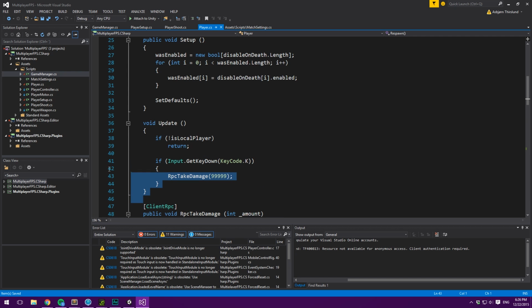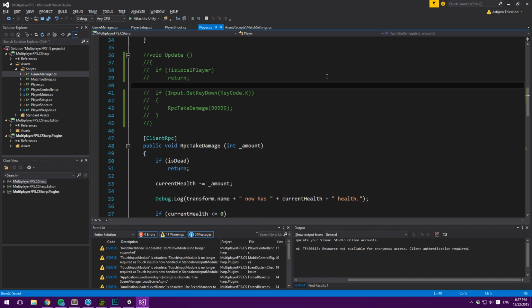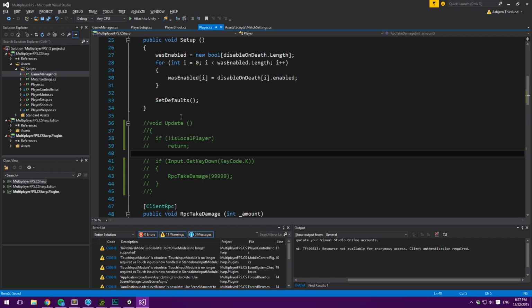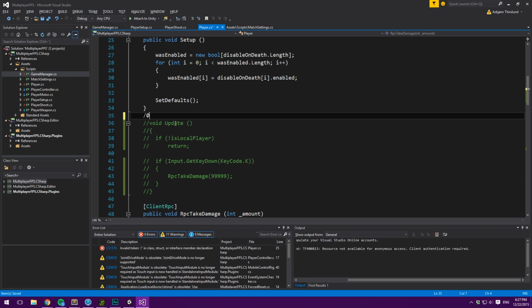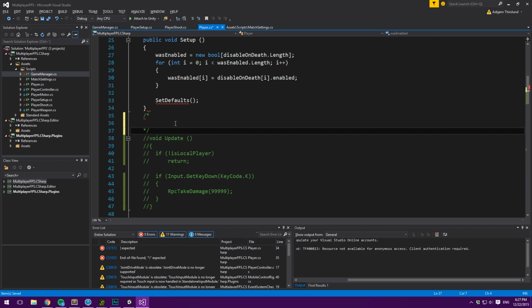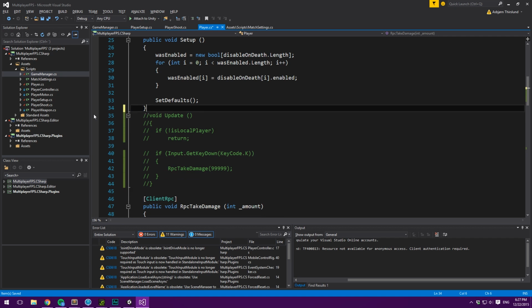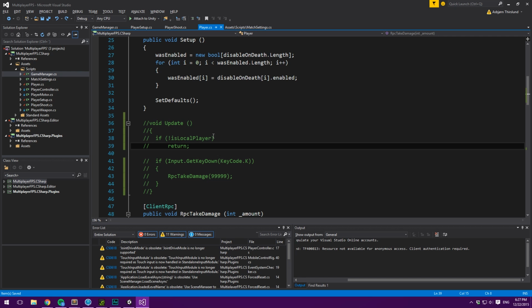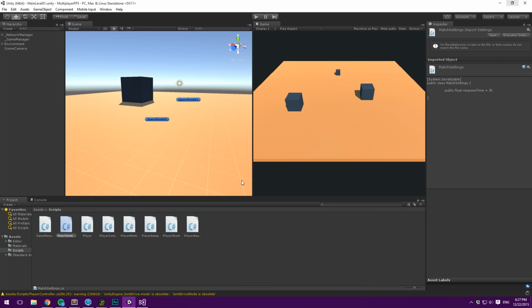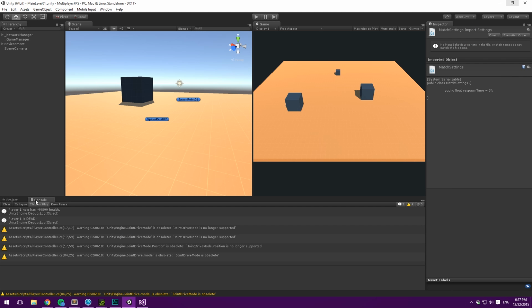So now I think we can just comment out this Update method here. That was just for testing. So there we go, comment that out. By the way, in order to comment out, actually I changed that shortcut. But you can comment out a lot of stuff by making a multi-line comment like that if you want to. Alright, so let's save that and let's try just clearing out the console here.